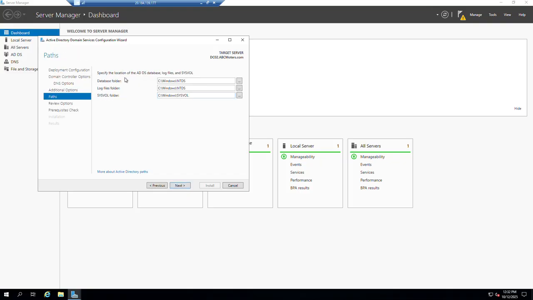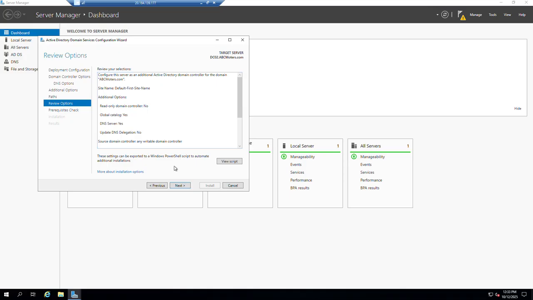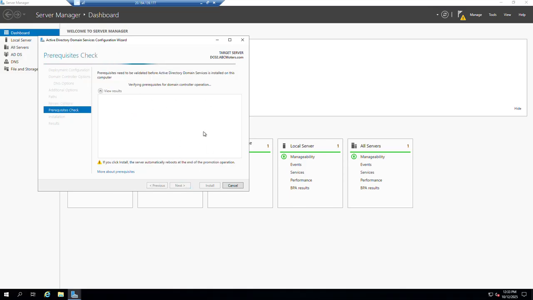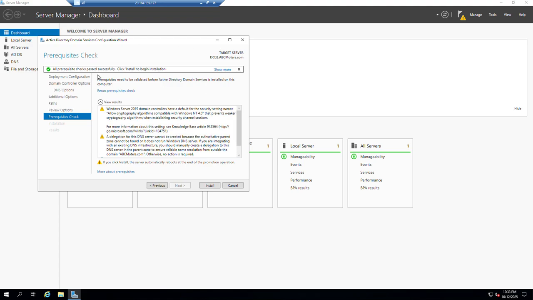Again, here we have multiple folders. Three folders are there: database folder, logs folder, and SYSVOL folder. We can change these to a different drive, like the D drive, in a production environment. For this demo we can just leave it as default. Next, you can see it will check the prerequisites, everything is fine. Let me click on install.